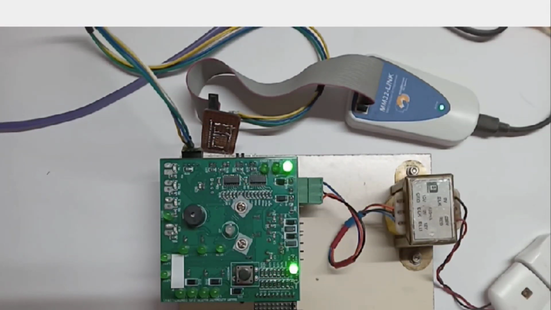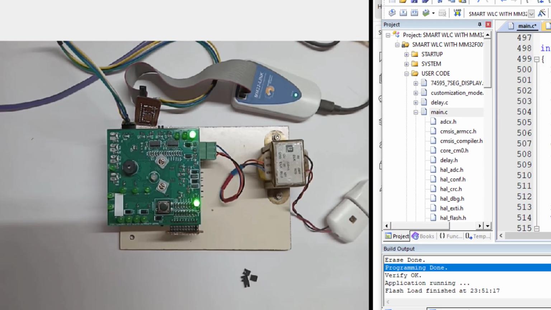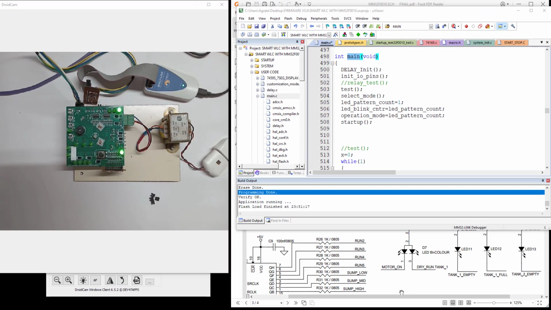Now friends, it's time to do the experiment. Before we start the experiment, let me again introduce you to the hardware. We have seen in the PowerPoint presentation the hardware details, all the pins. You have to recall all those connections. Now I will just show you the other things which are present in this experiment.